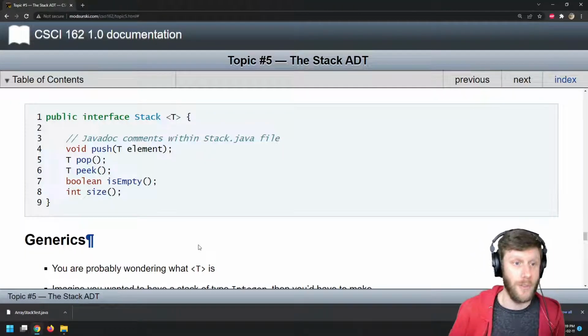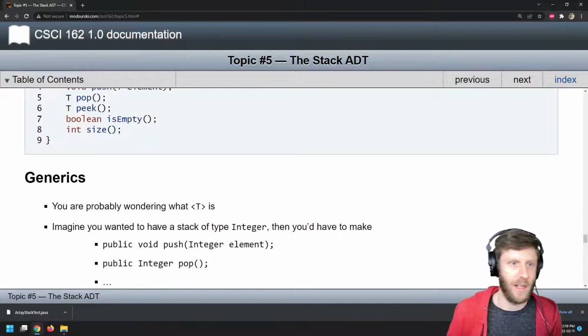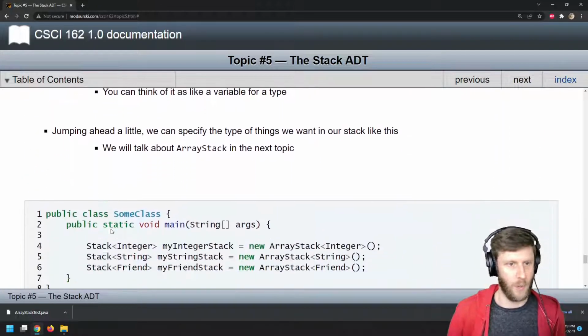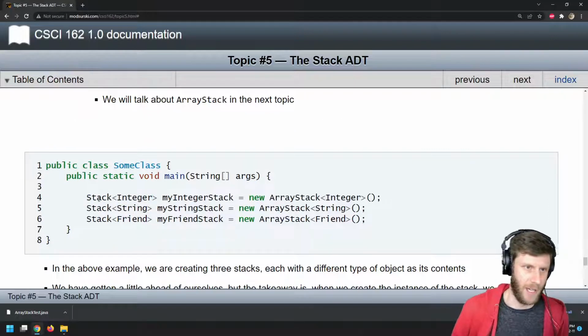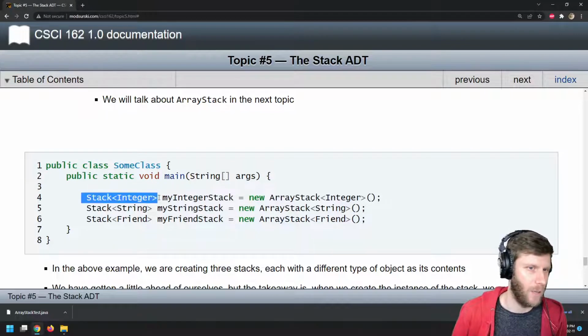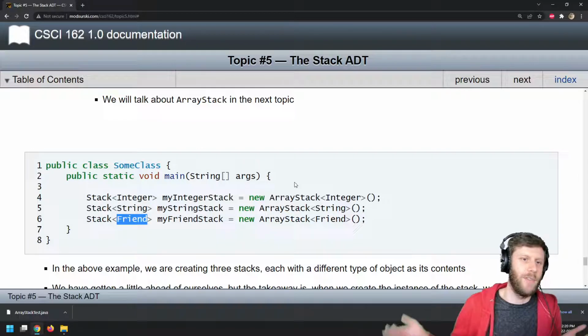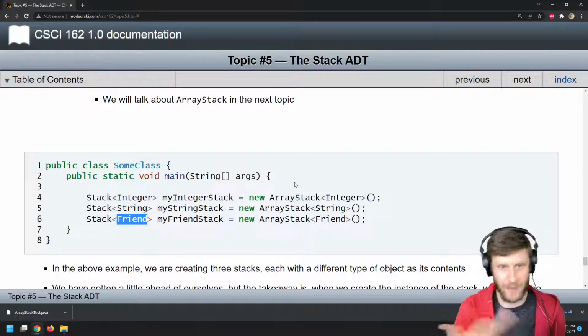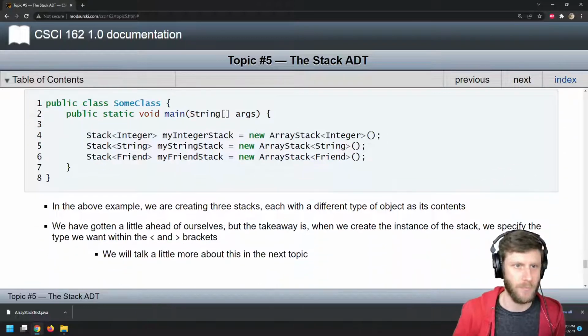Lastly, we did kind of talk about this generics thing, which is a nice way of basically specifying what type you want in the stack. Because a stack, well, what are the objects you're putting in the stack? Well, integers, strings, friends. It's like a variable for the type, which is pretty cool. And if you did assignment 1, the hash maps have this, right? Except in those you had 2 different, which is cool.